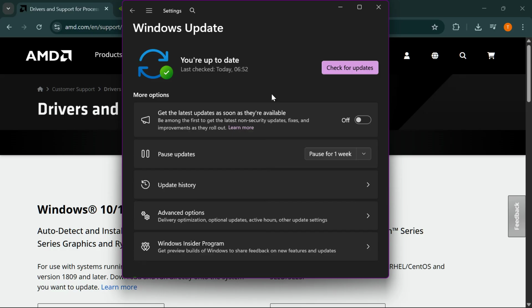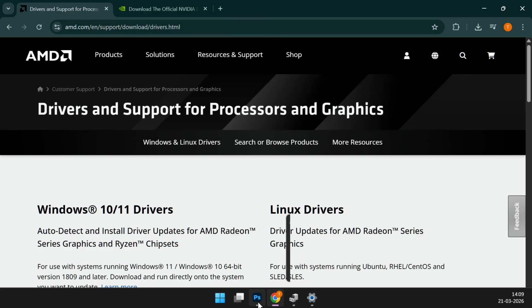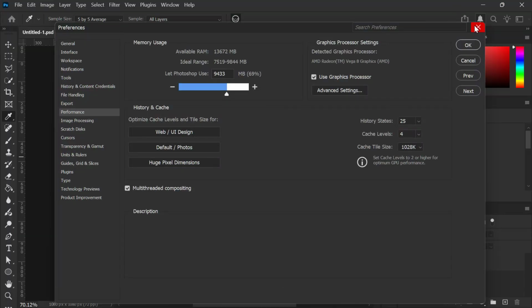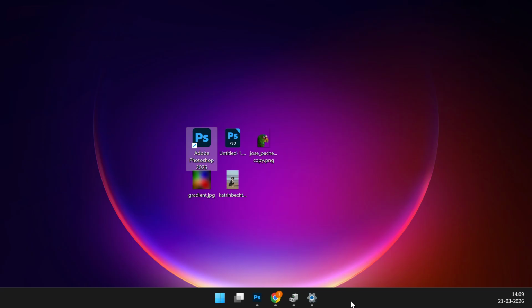If the problem still continues, reset Photoshop preferences. Close Photoshop completely, then hold Ctrl, Alt, and Shift while opening it again. When prompted, choose to reset the preferences. This can fix corrupted settings that interfere with graphics features.